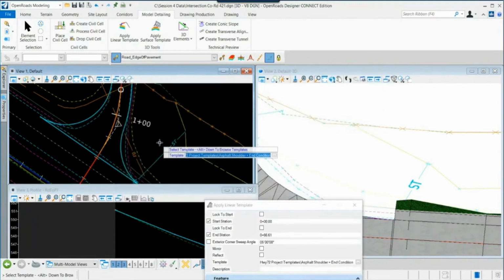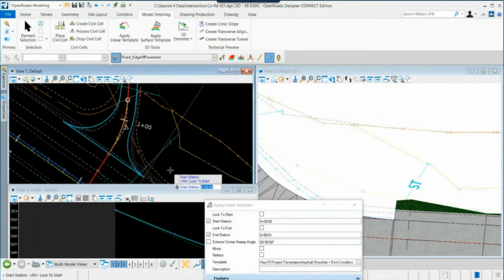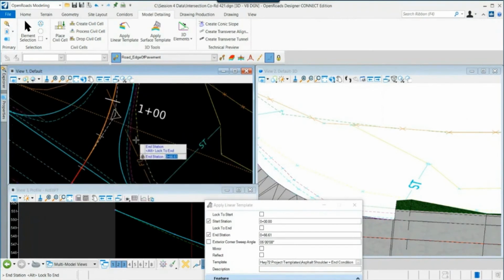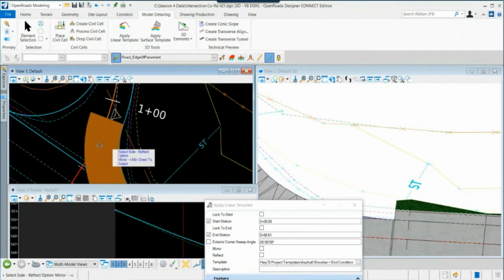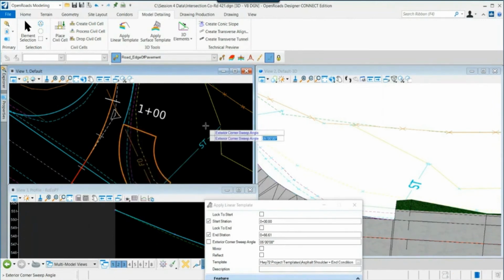Then I'll data point to select that template selection. And I want to run this template along that element from the starting station. And I'm just going to go ahead and run it. I'll just run it all the way to the end, again, just for simplicity's sake. So we'll run this to the end of that element. I'll data point to accept it. I can select which side of the element I want to place the template on. So I'll be sure to move my cursor to the appropriate side and data point to accept those default settings.